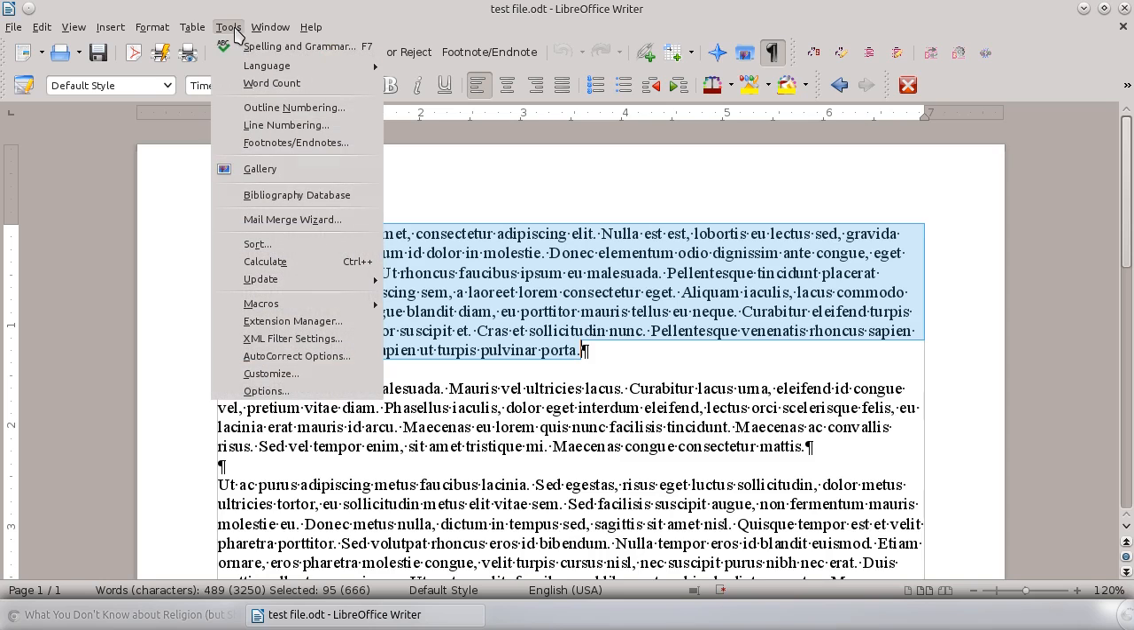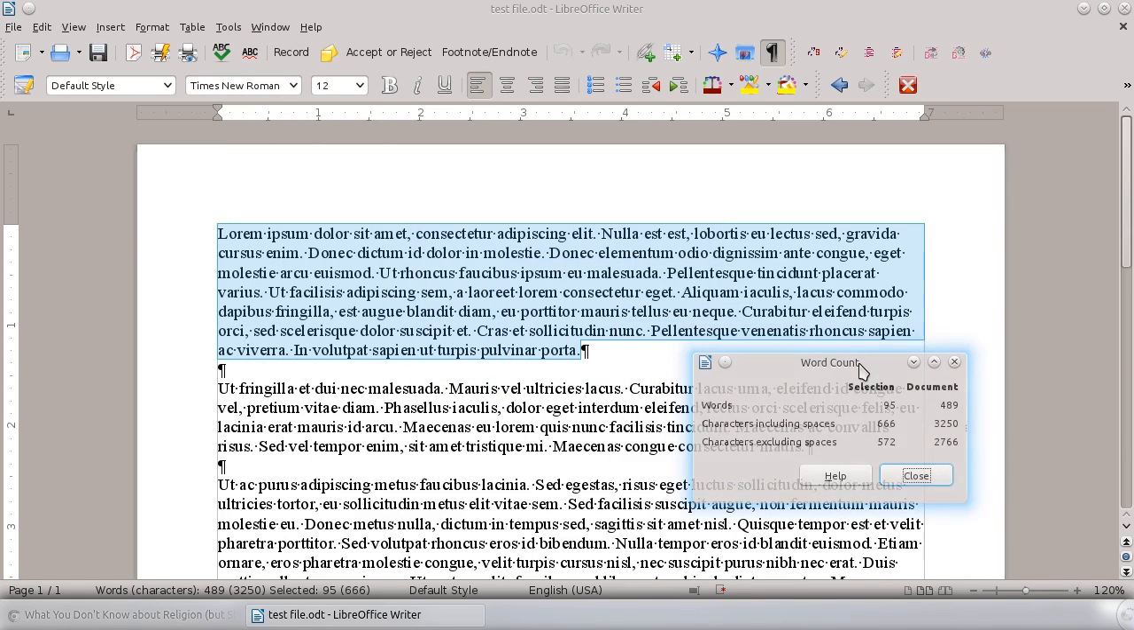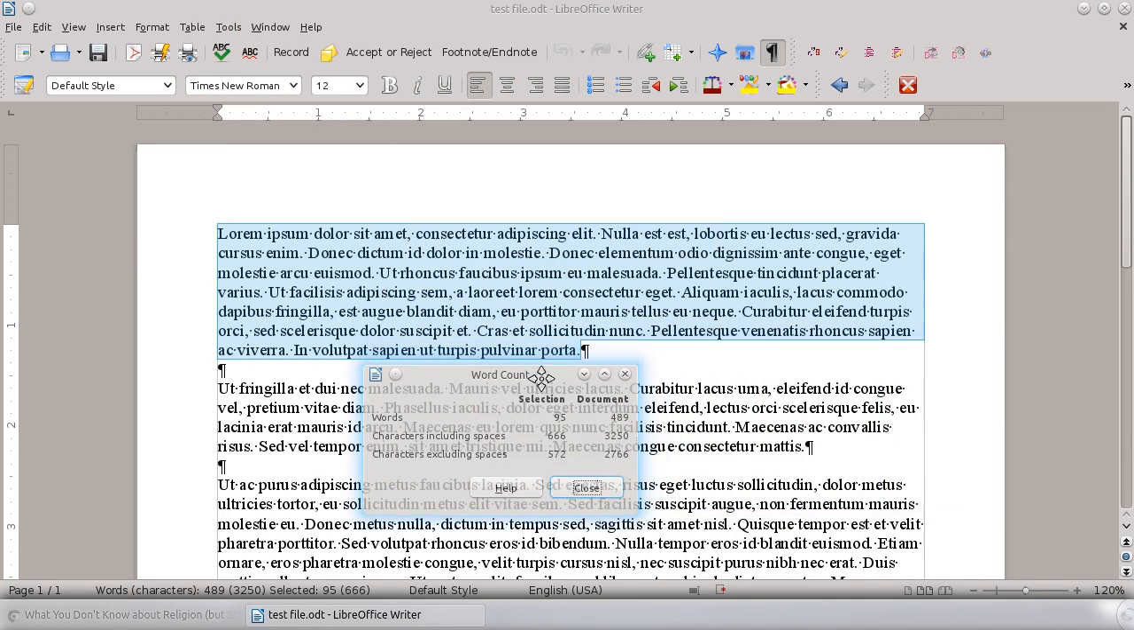This is in the Tools menu. So you go to Tools, Word Count, and it'll pop it right up for you. So you can actually see here's the selection. So I have this part selected. That's what it's showing right here. There are 95 words in that selection. In the entire document, there are 489 words.